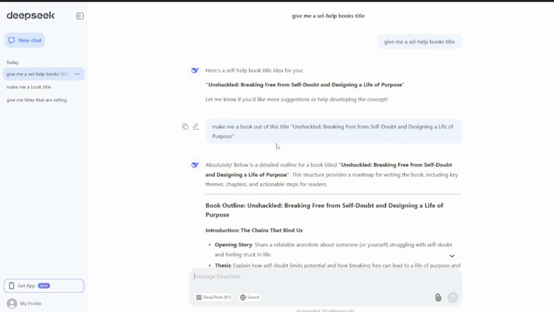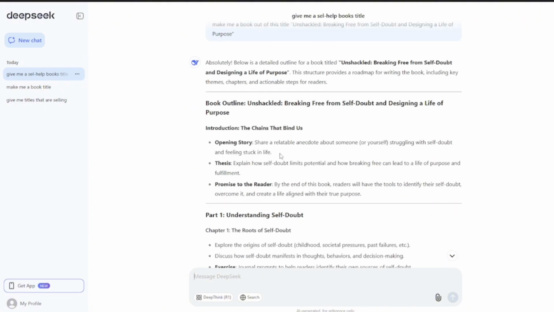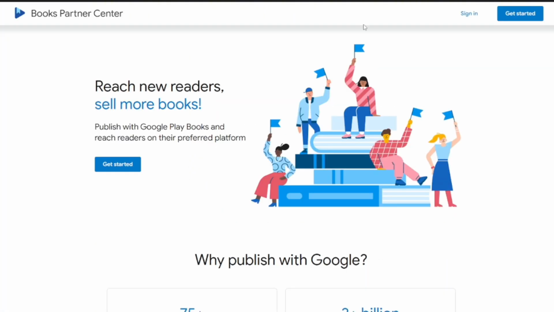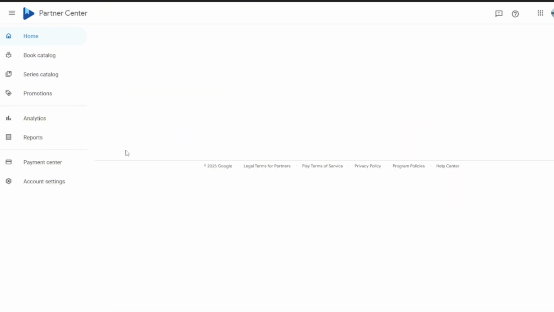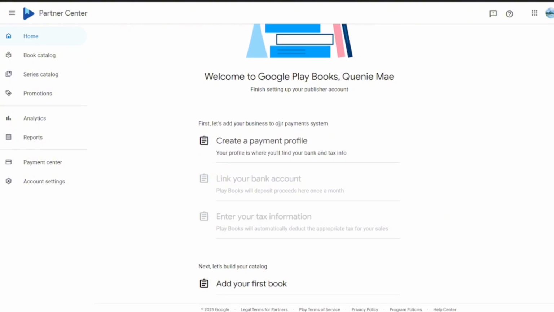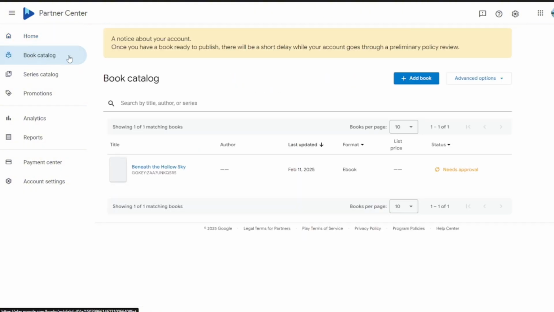So once we have everything ready, like all this information and the book, we're just going to go to Books Partner Center. This one, just search it on google.com, and then tap on Get Started. And from here, you have to create a payment profile so that in that way you can receive the payment of the people that want to buy your book or ebook. So once you're done with that, just go to Book Catalog.